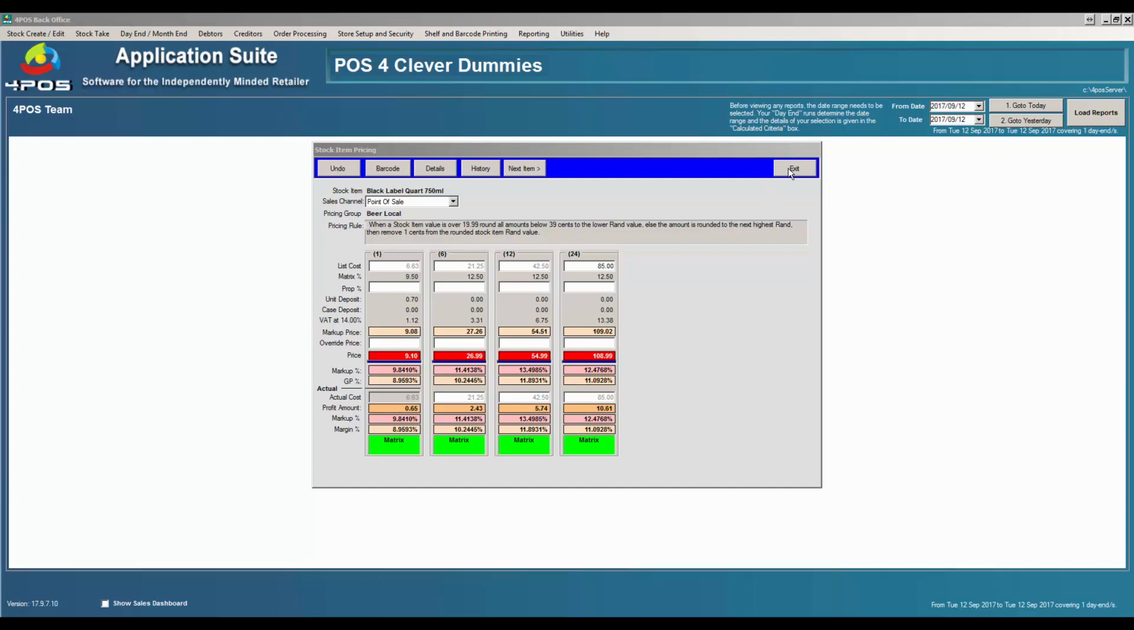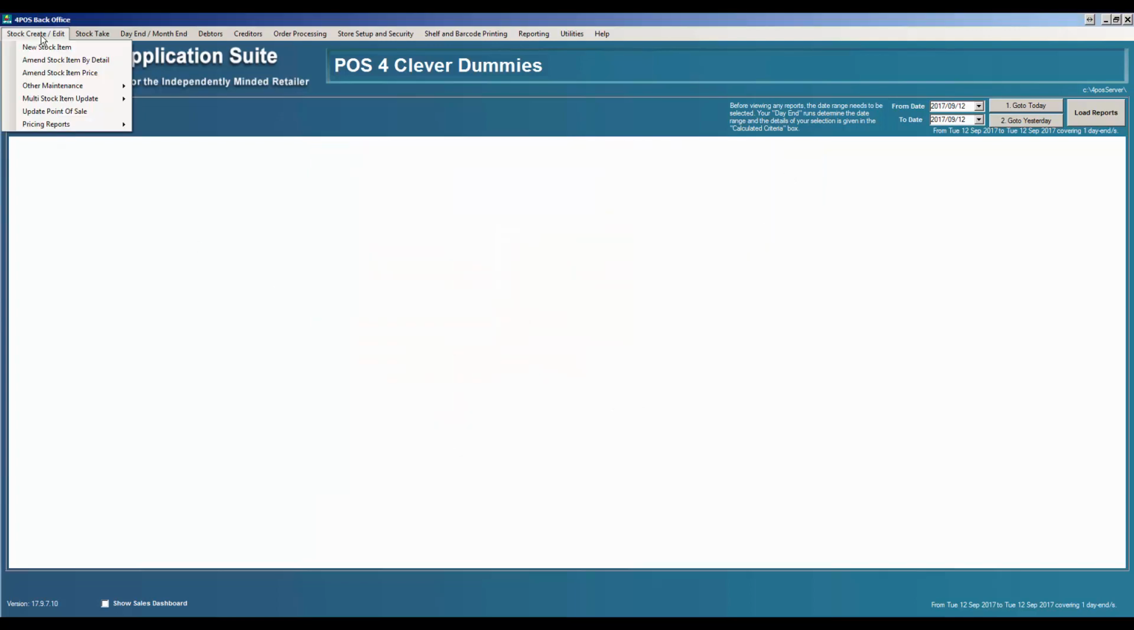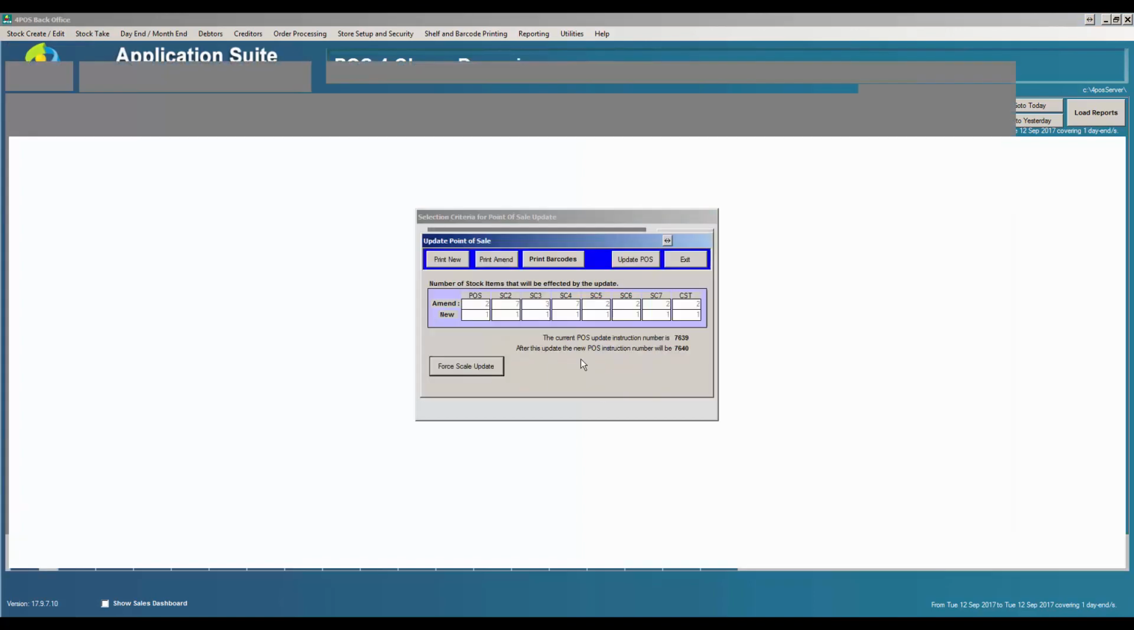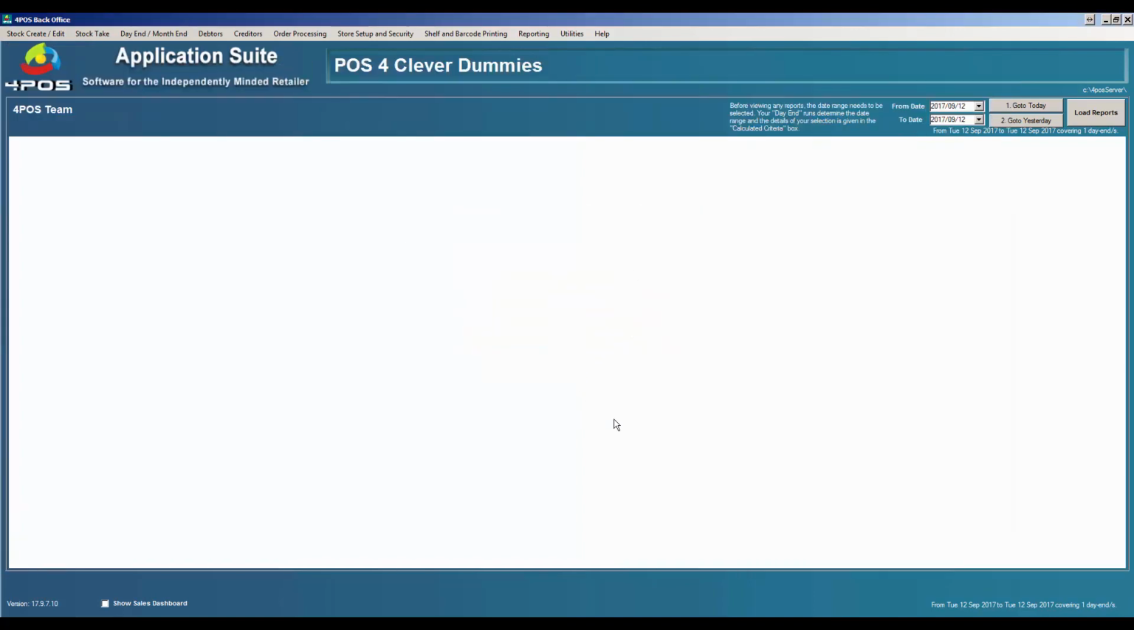All right, now let's have a look and see what that looks like in the point of sale when I want to ring it up itself. Okay, just a quick story while we jump to the point of sale.